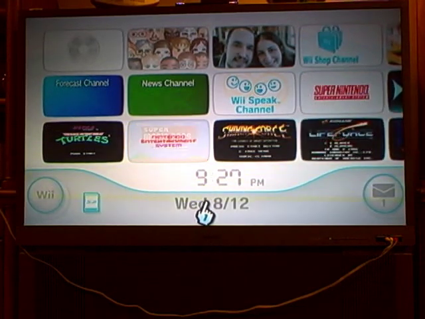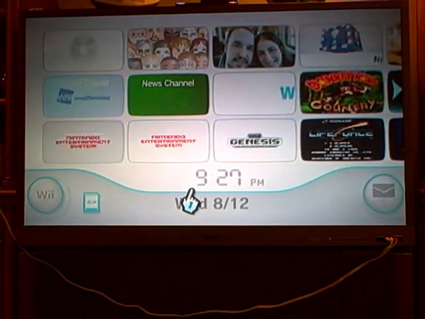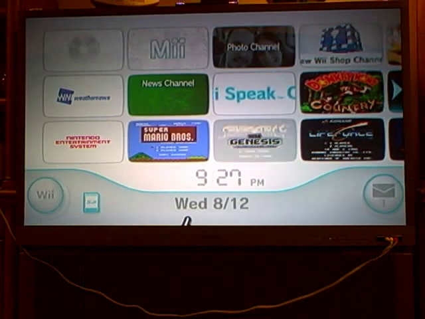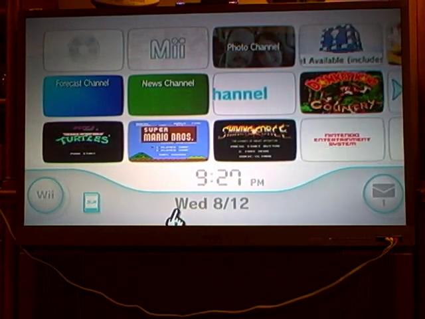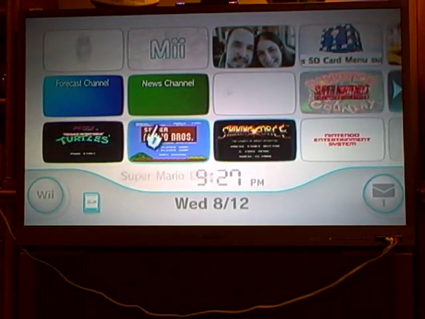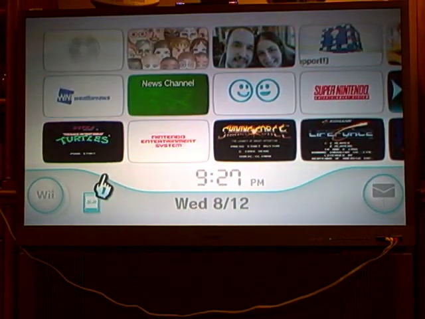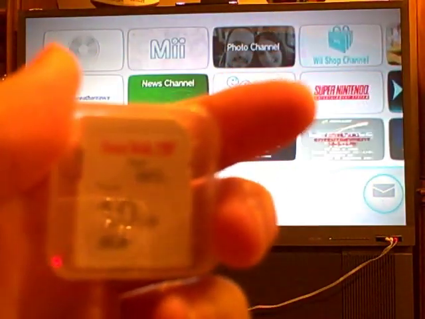Now, I'm going to walk you through this in the simplest way I can. The Wii uses two different types of memory. It uses its own system memory, and it also uses these things called SD cards. The SD cards are for when you want to download WiiWare titles or Virtual Console titles, etc.